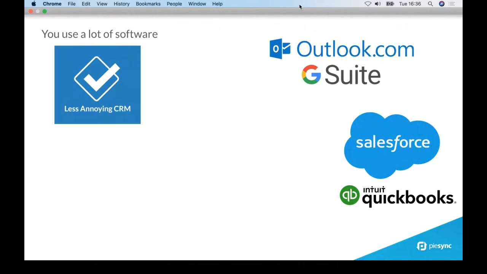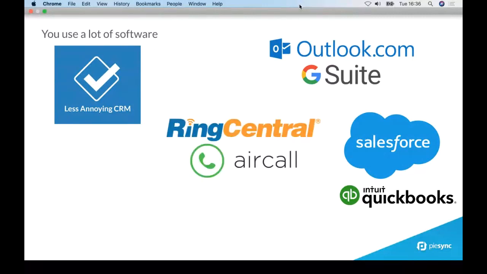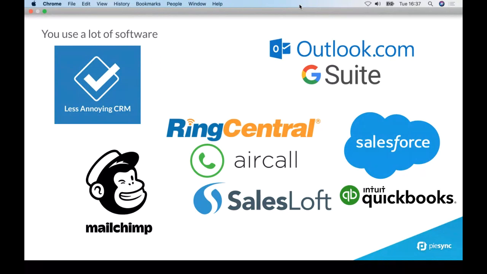Do you have a voice over IP telephone system in place? Maybe you're using RingCentral or AirCall, or maybe for your outgoing calls, you're using built-in dialers in prospecting platforms like SalesLoft. What do you use to send newsletters? Maybe Mailchimp? You see, there are already a lot of available apps that you might be using.